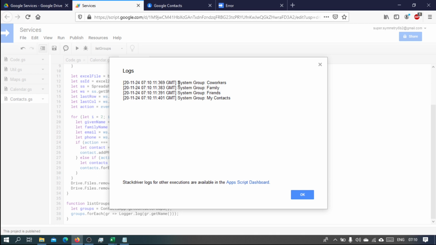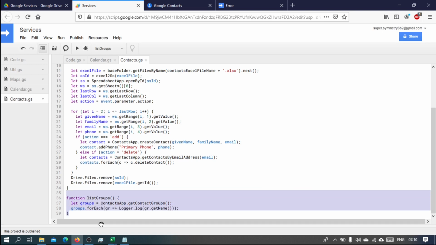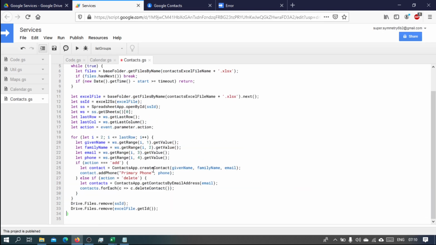We get these system groups: co-workers, family, friends, and my contacts. We can add our contacts to any of these system groups, and also we can add our own custom groups if we wish. So we just need this for now, so we'll just copy that whole name. This whole thing is the name. So system group colon and then my contacts. Right, we don't need this anymore. So we come back here.